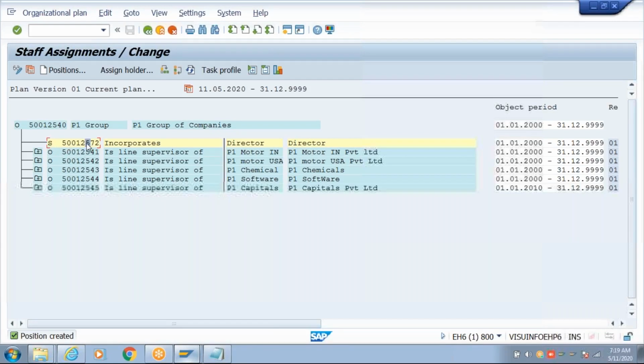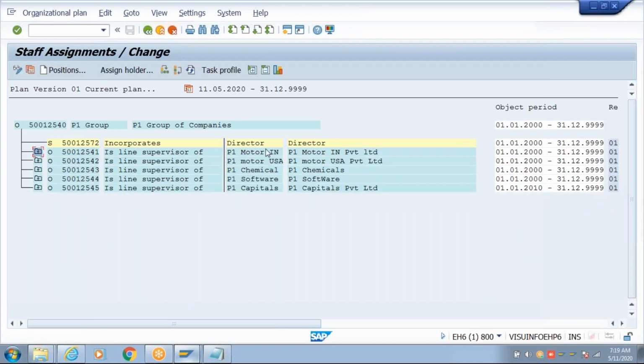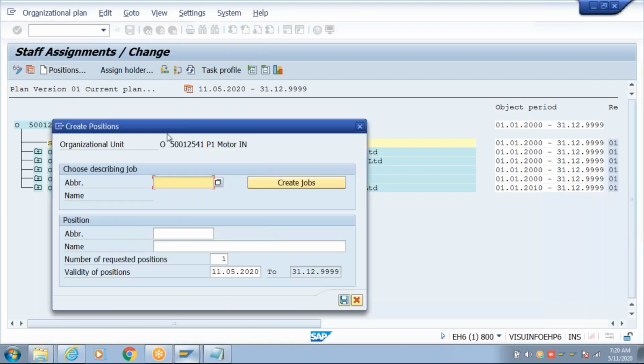Okay, similarly you can create positions here. This P1 Motors, P1 USA, I want to define CEOs here for all these 5 units. How to do it? Keep the cursor on this and create position. Now it will show you what you have selected. I want to create CEO or CFO.